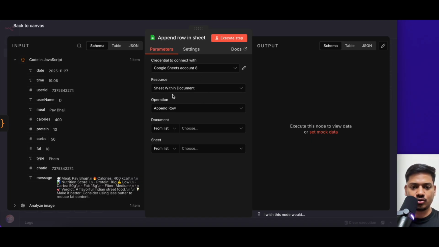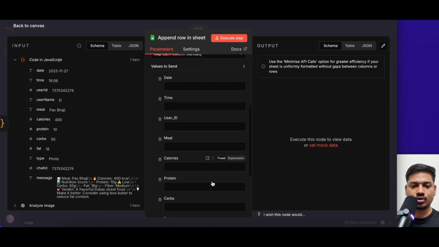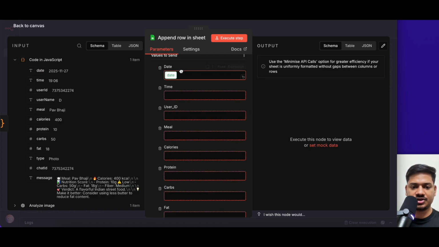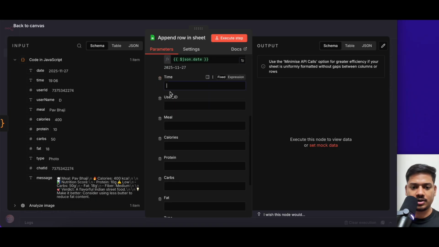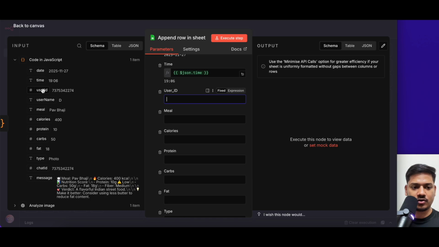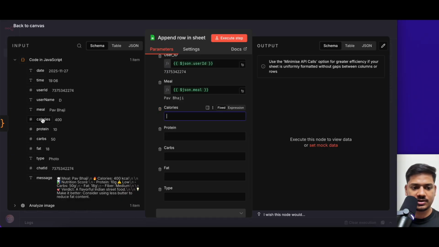Okay, so now resource will be sheet within document, operation will be append row, document, I have to choose my document from here. I'll select this AI nutritionist, and now I'll select the sheet. This is my sheet. Okay, so now I'll be mapping all the values from left hand side. So date, we'll just drag and drop it here. The time, we'll drag and drop it here. We'll do the same thing for user ID. For meal, it is pav bhaji, and now for calories, it is 400.